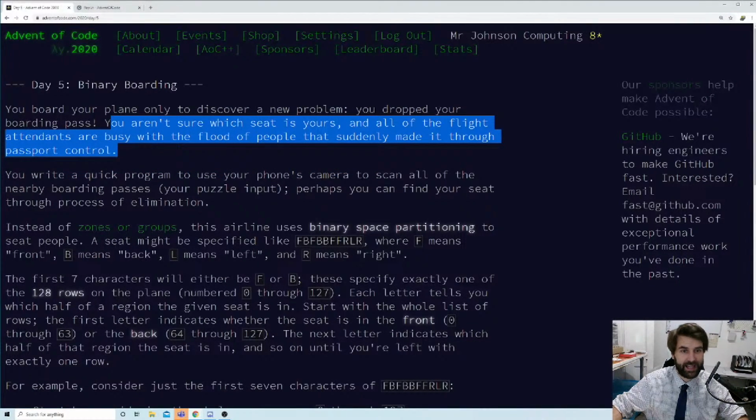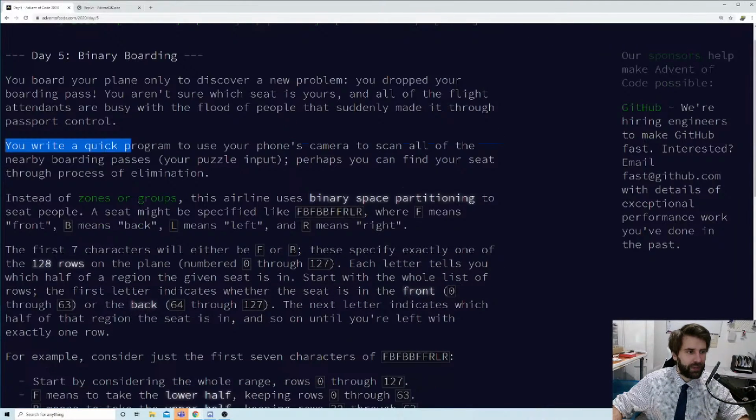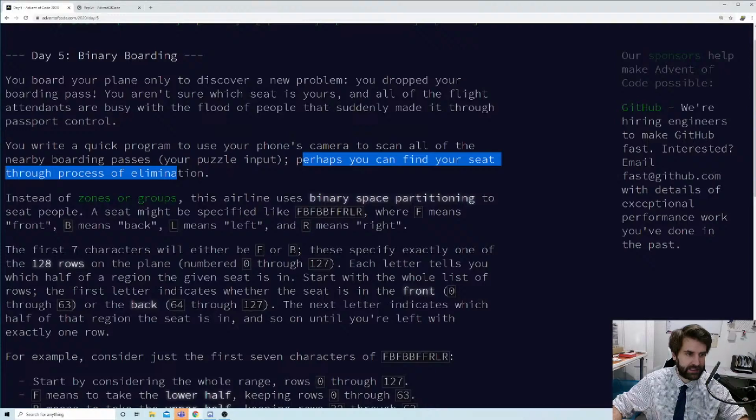That's what we did yesterday. We finagled with the passport checking. You write a quick program to use your phone's camera to scan all of the nearby boarding passes, which is our puzzle input. That was good of us. Perhaps you can find your seat through process of elimination. Okay, cool.